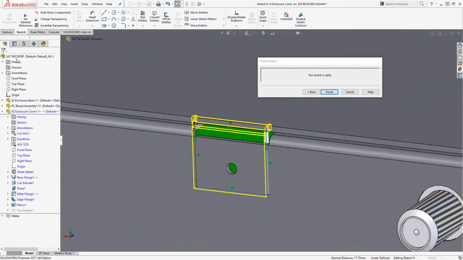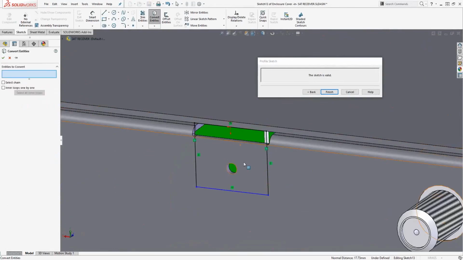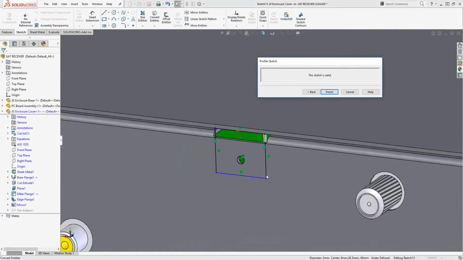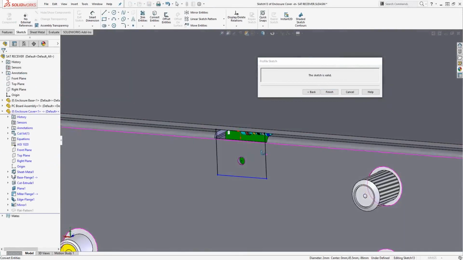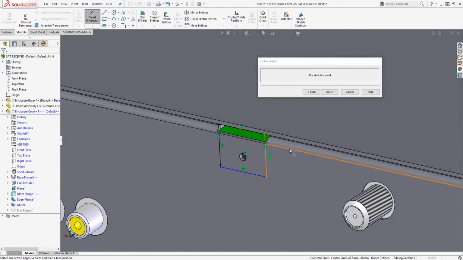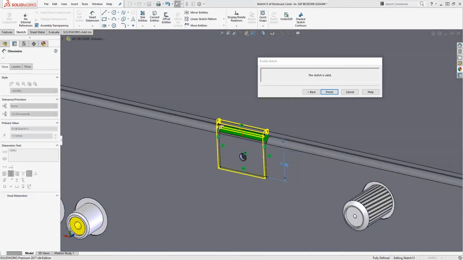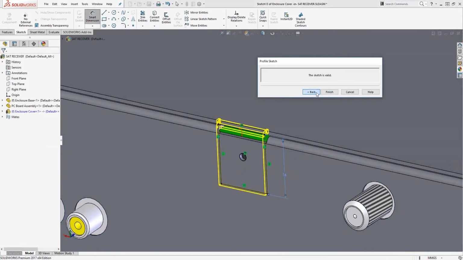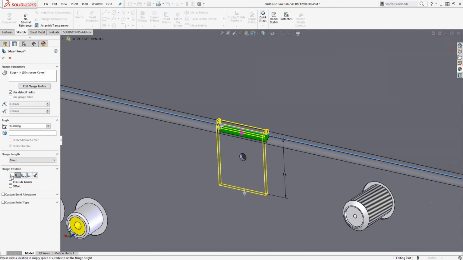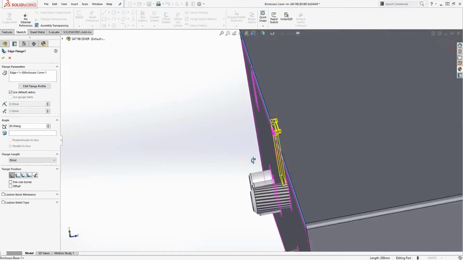We can also use the convert entities and grab this hole there. Right. So we're pretty much creating that tab here. We can go ahead and give this a dimension and make that 16. Right. So when we click on back here, we can go ahead and go back to our flange position. We want this to be on the inside here.